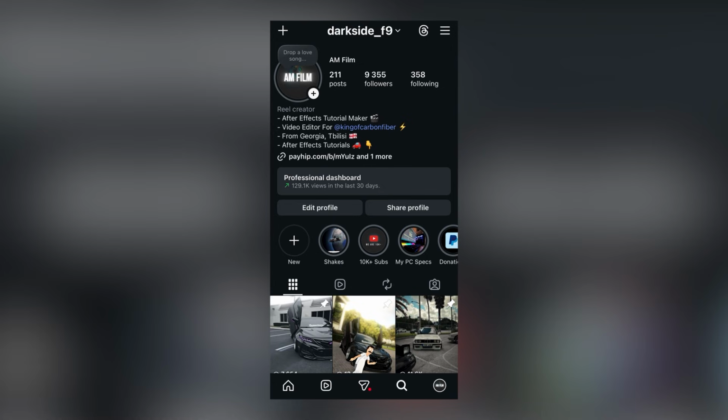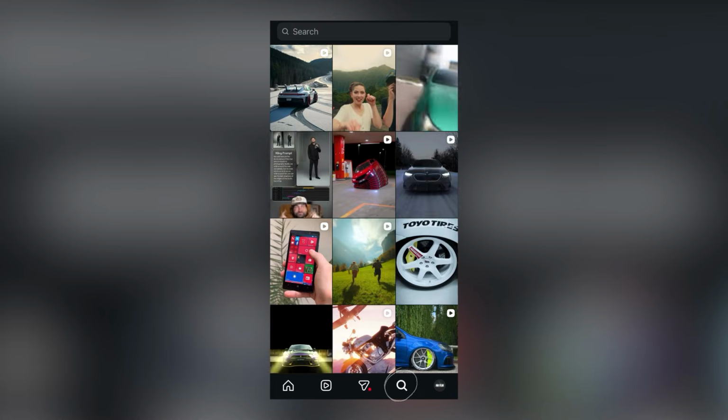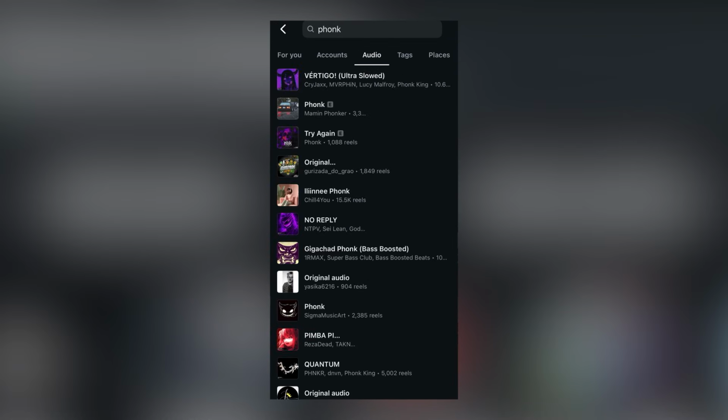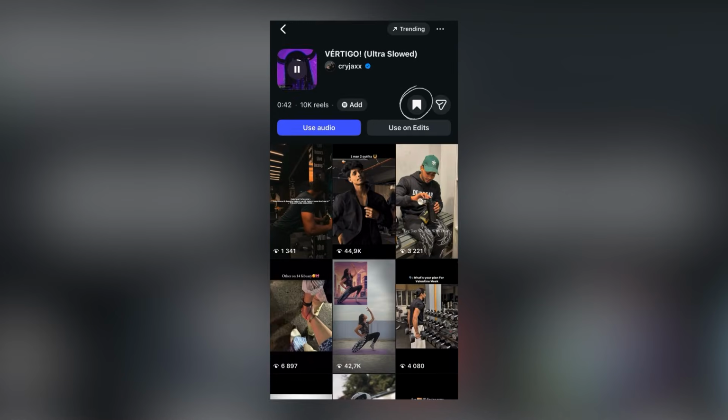On Instagram, there are two main ways to find music. The first option is using search. Go to the search tab and type something like funk for example, then switch to the audio tab. You'll see a list of tracks related to that keyword. Scroll through and find one you like. Once you find a good one, tap on it and hit the save button to add it to your saved audios.